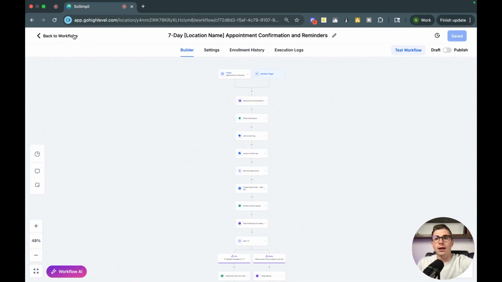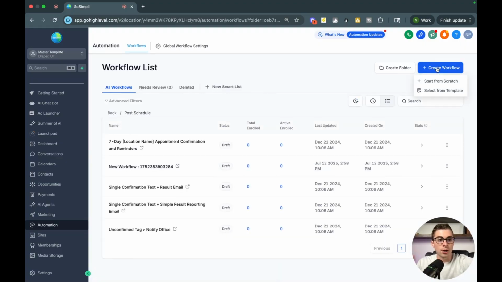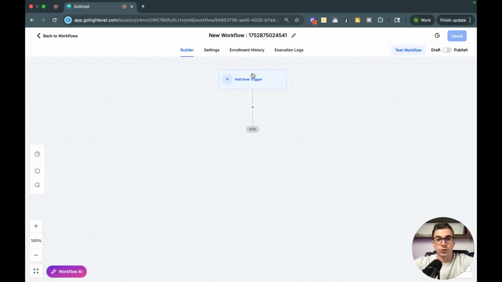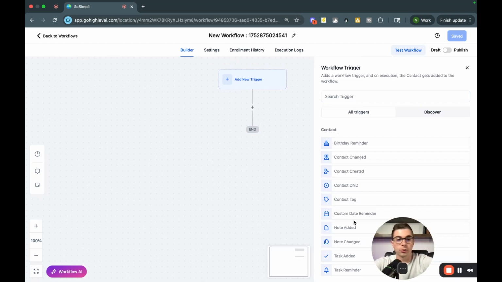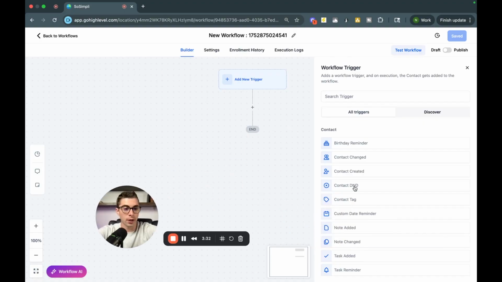So let me go ahead and back out of this and let me just show you what it looks like here to create an automation from scratch. Now, I mentioned triggers before. So when you start one from scratch, you'll see here, we can select from all these different triggers that are within HighLevel. Sorry, let me move my face out of the way.